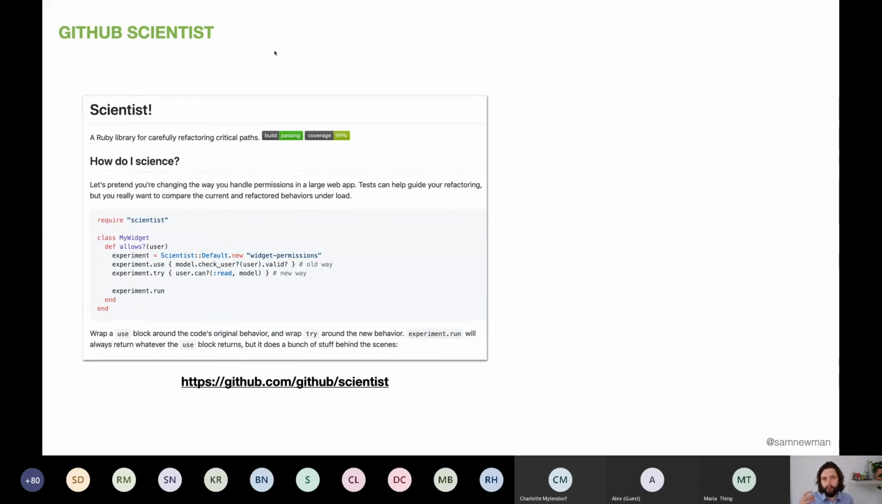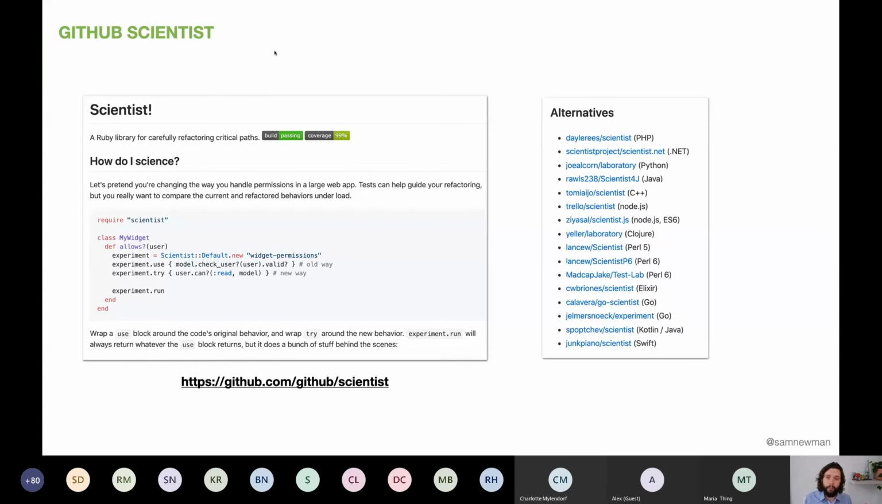It's a nice little Ruby abstraction for helping you coexist those two implementations and do scoring around them to make sure that the new one is behaving correctly. GitHub Scientist has now been ported to a bunch of different languages if you're interested in that. One of the things that's interesting here is if we can coexist both our new and our old implementations, we can do things like parallel runs. We can also look at things like canary rollouts.